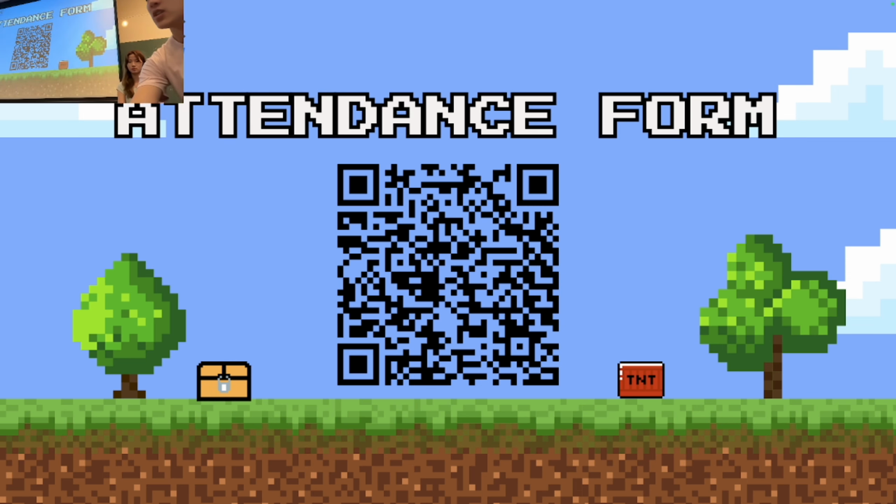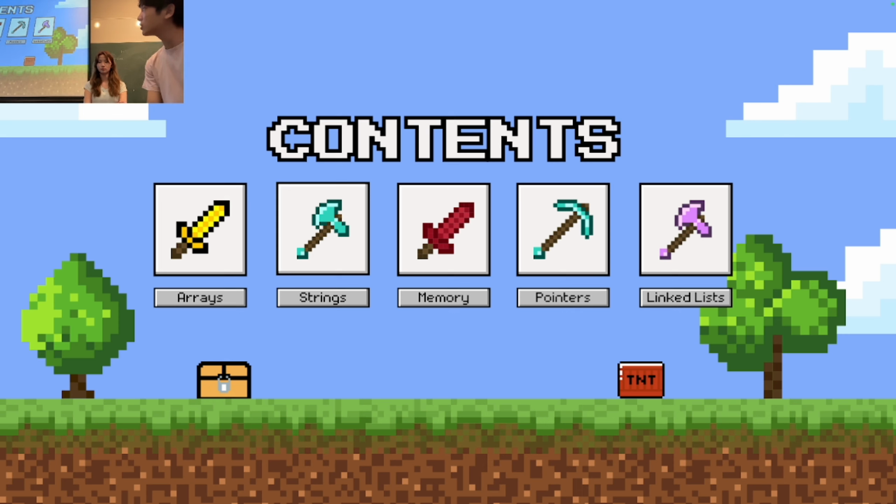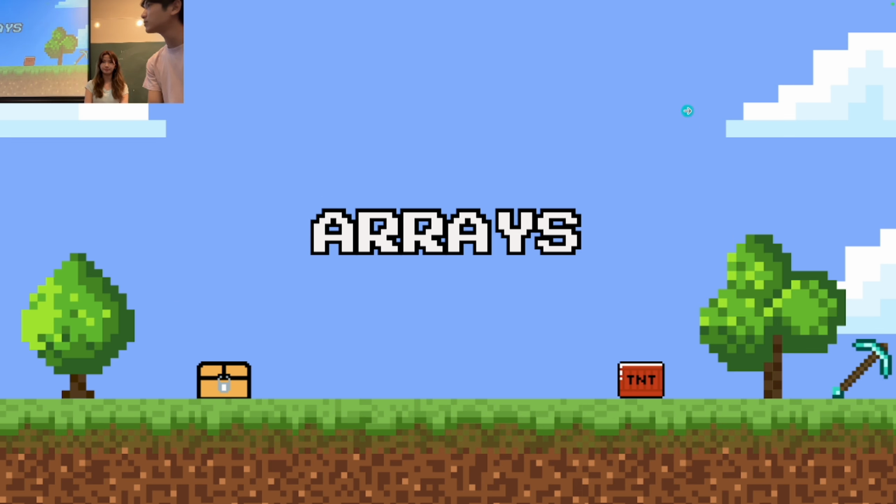So in today's session, we'll be covering 5 key topics in 1511. We have arrays, strings, memory, pointers, and linked lists. Once you get a grapple of all these concepts, you should have a really solid understanding of 1511. Okay. So first of all, arrays.